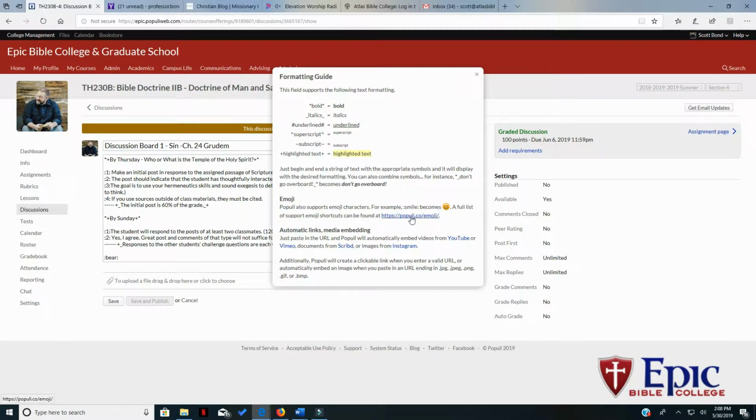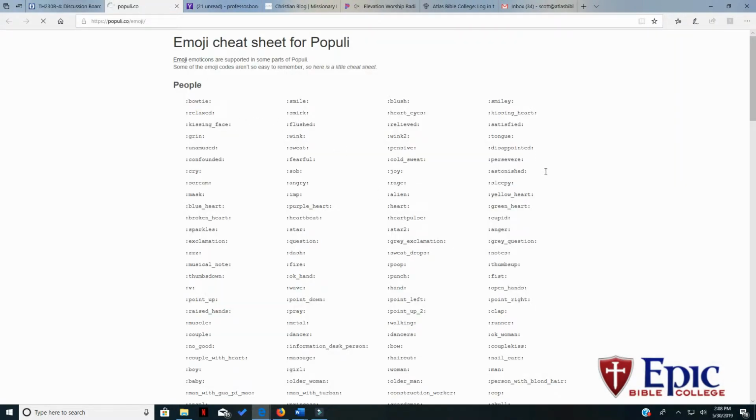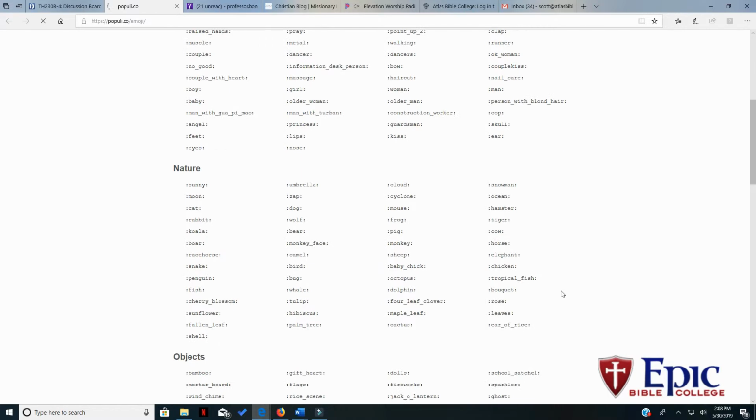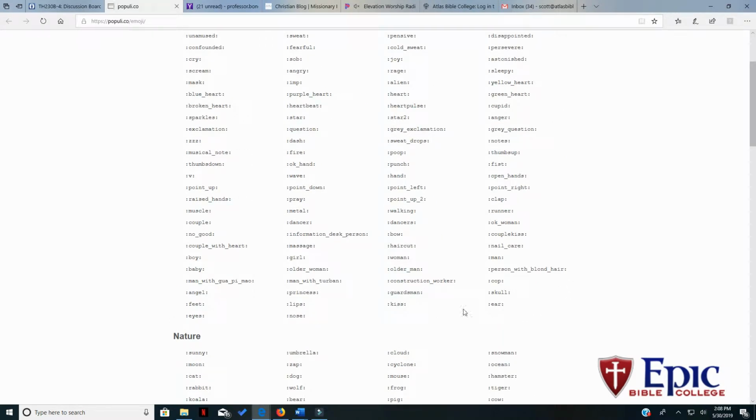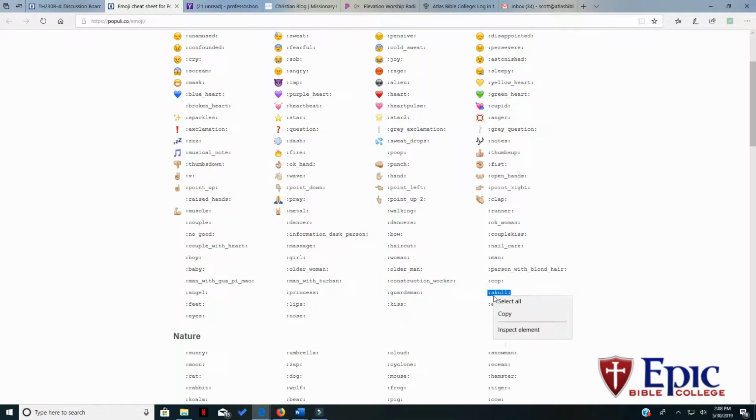click on this here, and it takes you to another location. And here are all the emojis that you can use. The easiest way to do it is just to highlight one. So let's take this guardsman right here. Or I'll do the skull because that's appropriate for Bible college, right? I'm just going to copy it and paste it.